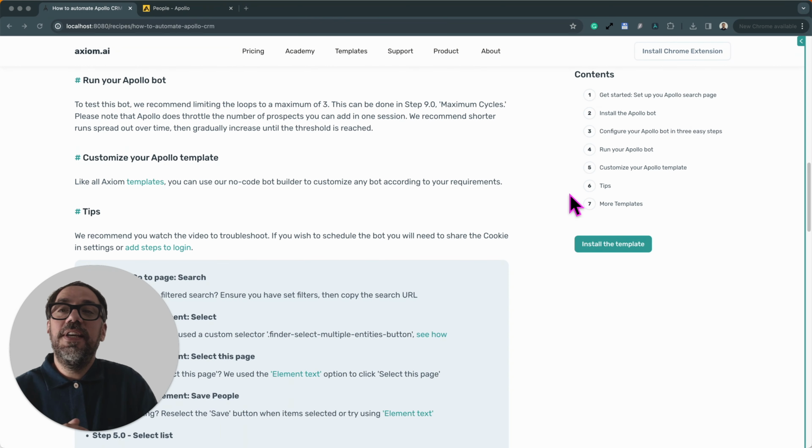So worth noting, this and any other template you find in Axiom can be completely customized. You can add additional steps, you can change the order, etc., to create a whole new automation in Apollo or any other web app. So you can take these skills that you'll learn using this template and apply it to make new automations. We think that's really exciting because you can automate even more work.